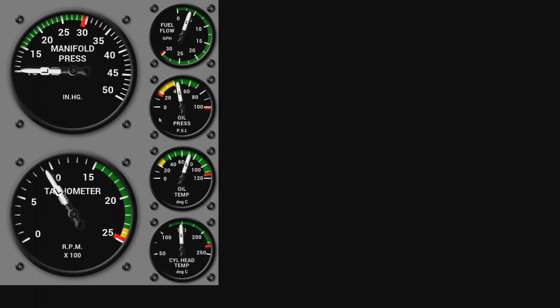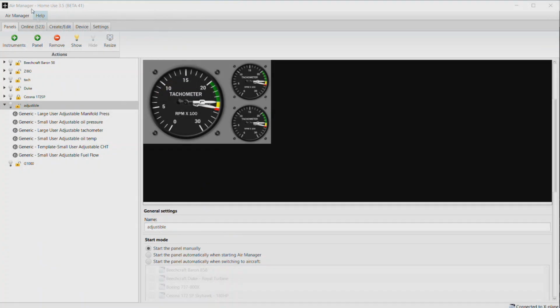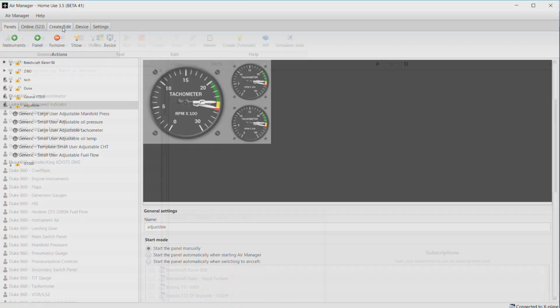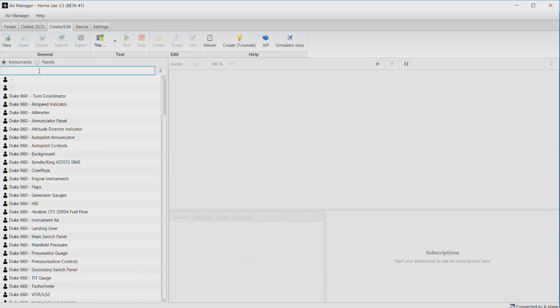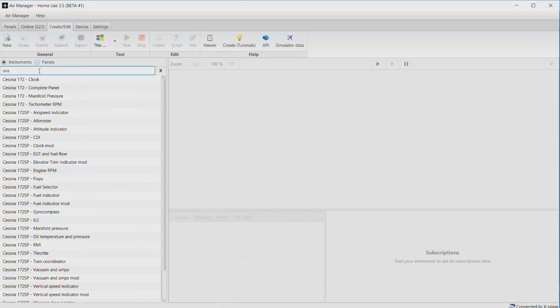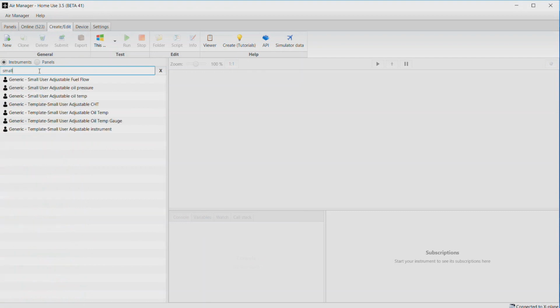If you want to change the text or the width of the fancy stuff, you might have to go under the hood and look at those. Now, let me show you the script to show you how that's done. So I'm going to go to a user tab, the create tab here, and get one of these up. Let's get a small user template, and that's what I'm creating, a template for each instrument. There's the small user adjustable template.